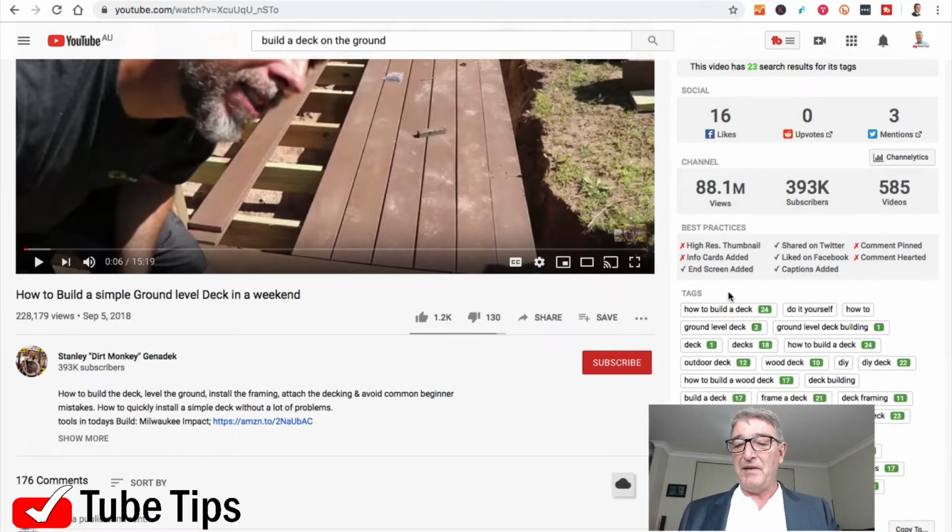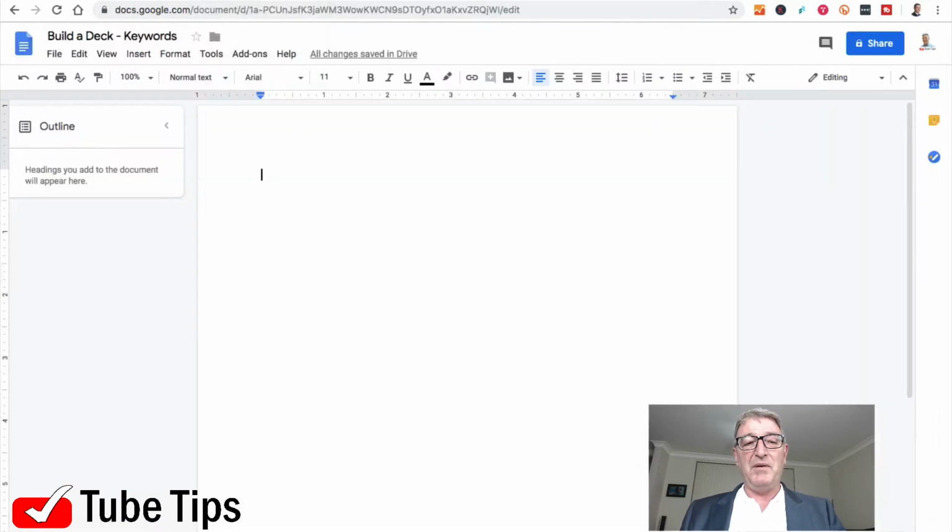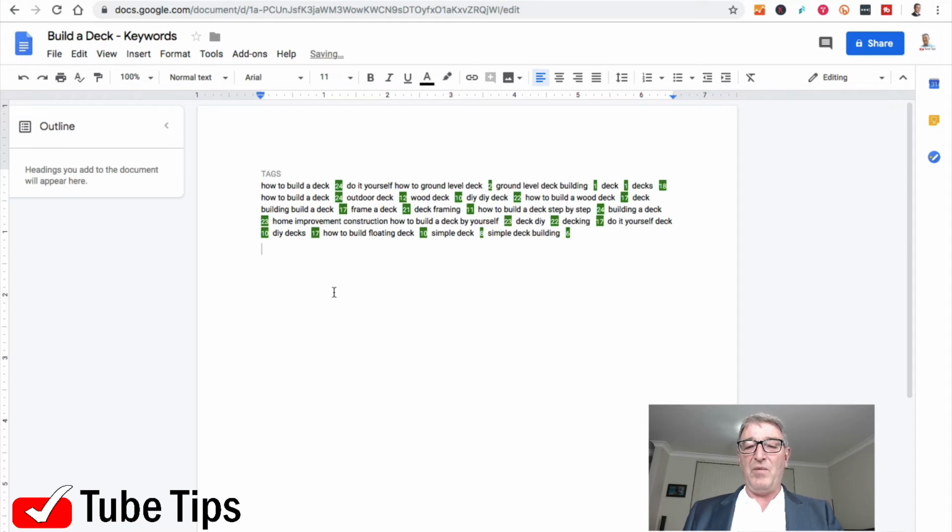The best way I found to get the data is to highlight the tag section, Control C or Command C, depending on whether you're on a PC or a Mac, then Command V, and we have all the different tags that are being used in this one.